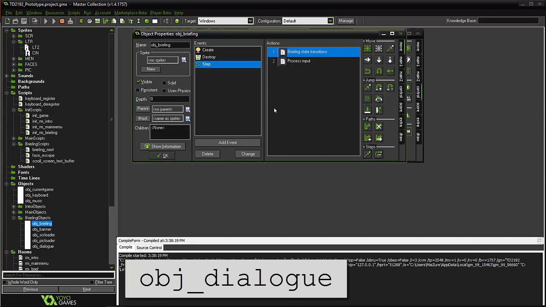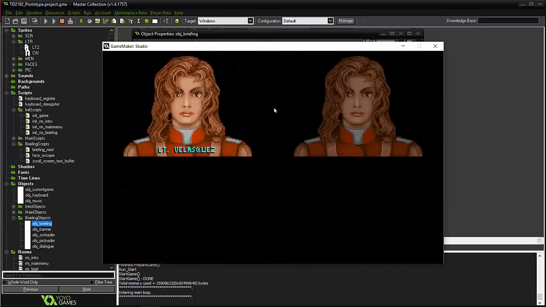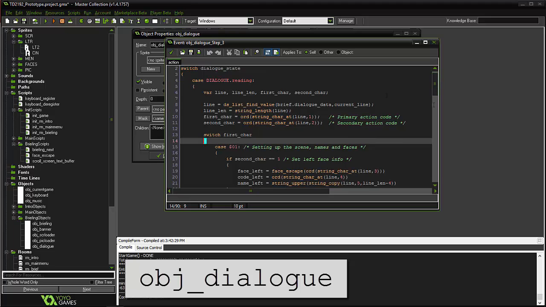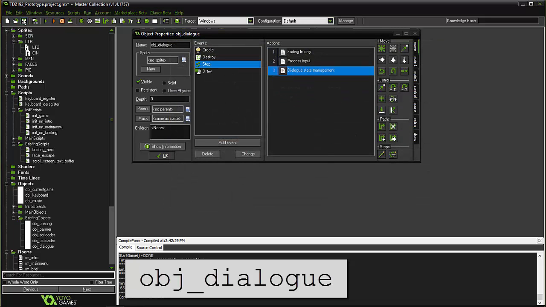Alright, let's try this monster out and see if it works. Okay, it looks like we're stuck here. It picked up the information for the left face, but not the right. So we're reading it correctly, but it just didn't continue. Wait, did I forget to advance to a new line during the reading phase? Yeah, that's the problem. Now, working with a huge switch statement always derails my train of thought. It's a good idea to finish the top layer of code before jumping to the cases.